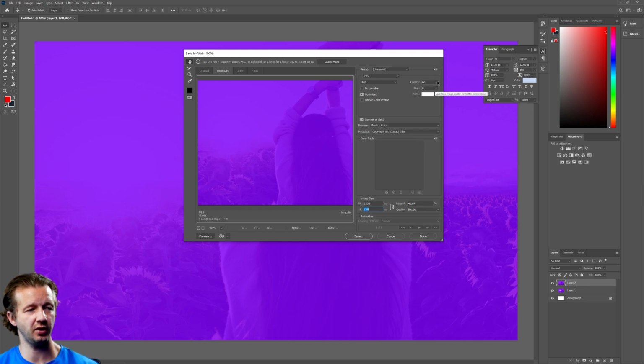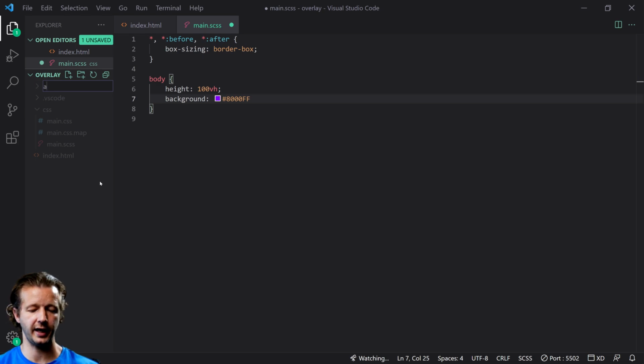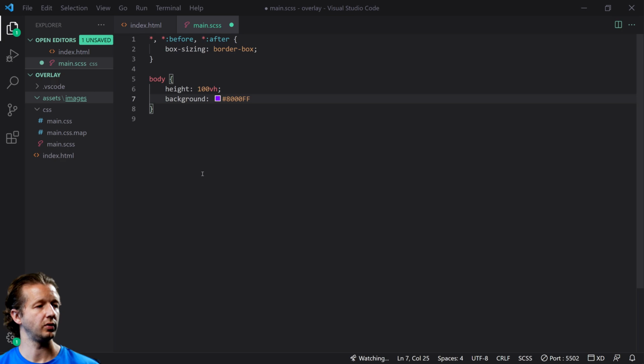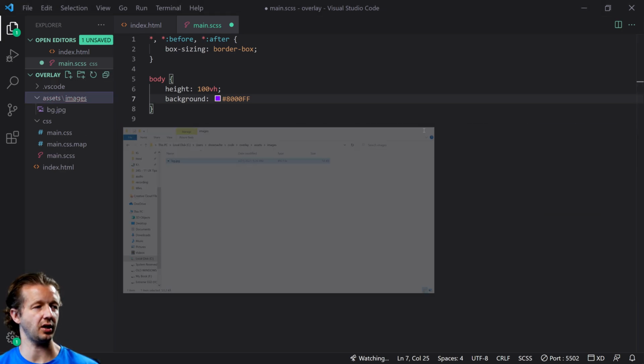Quality 66 is pretty good, right? Especially because it's like a watermark image. It doesn't have to be high fidelity. So save that in your assets folder, in the images folder. I already have that image. We didn't create that folder yet. So we create assets, and then inside of there, images, and then you want to put that file inside of there. So I'm going to reveal something in File Explorer real quickly and just copy that JPG. Open that up, go to images and just paste bg.jpg.